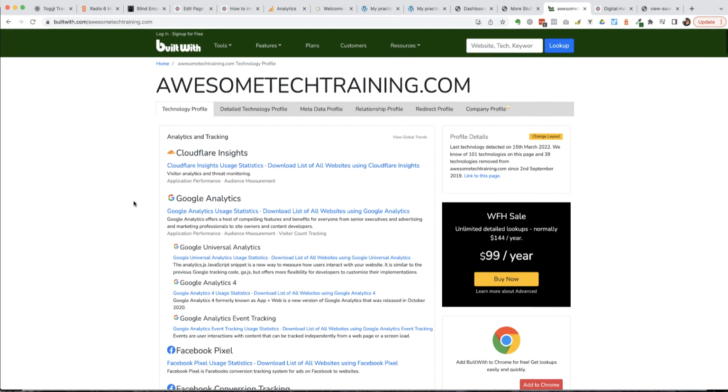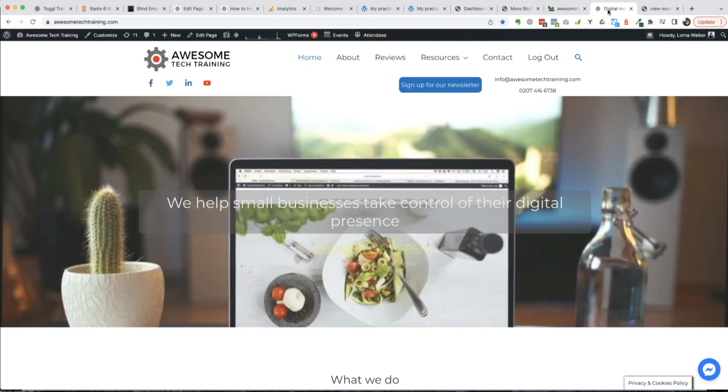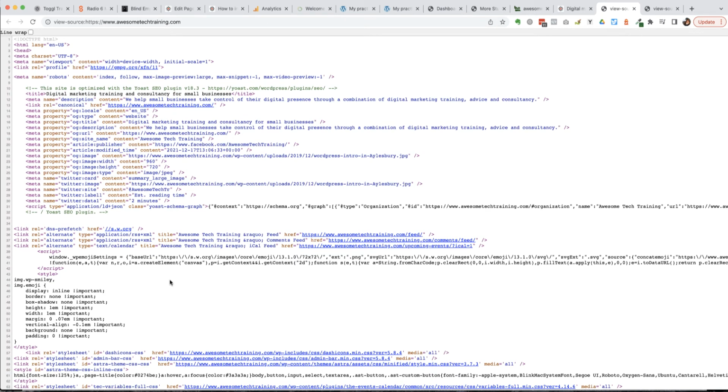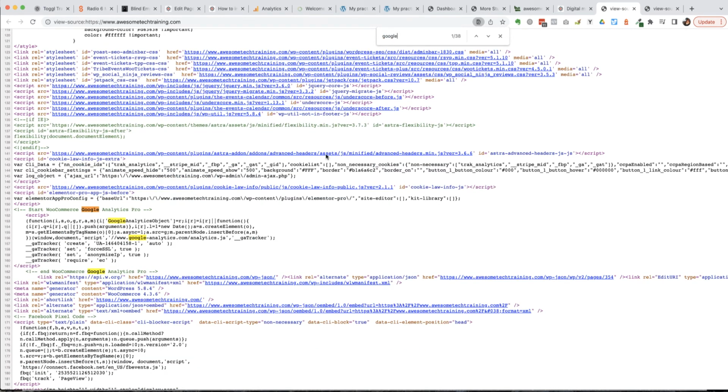Another option is actually to look in the code of your site. So if we go to awesometechtraining.com, and again, this applies to any website, if you right click here, you will see one of the options is view page source. That opens a new tab with all the code that goes to make up that page. So this can look very technical, but if you know what you're looking for, it's quite easy to find. I'm on a Mac, so I'm going to hit Command F, and I'm just going to search for instances of Google in my code. So you can see it's got a few.